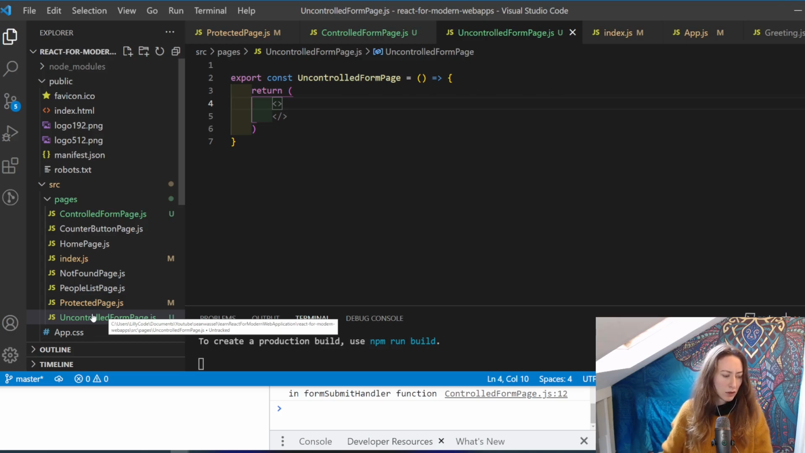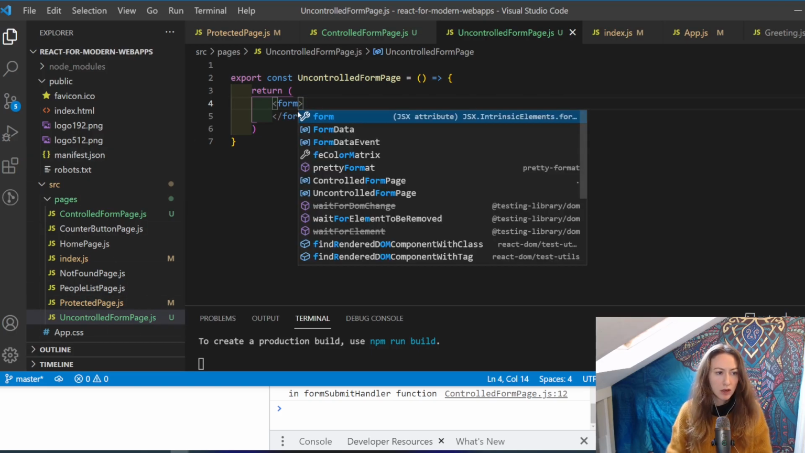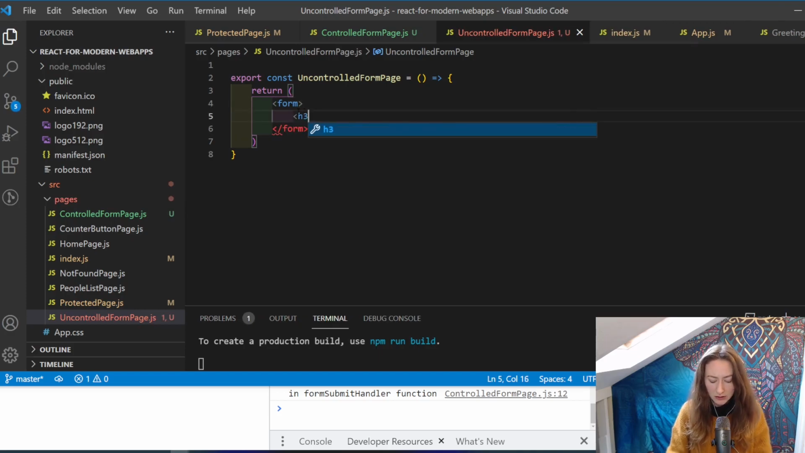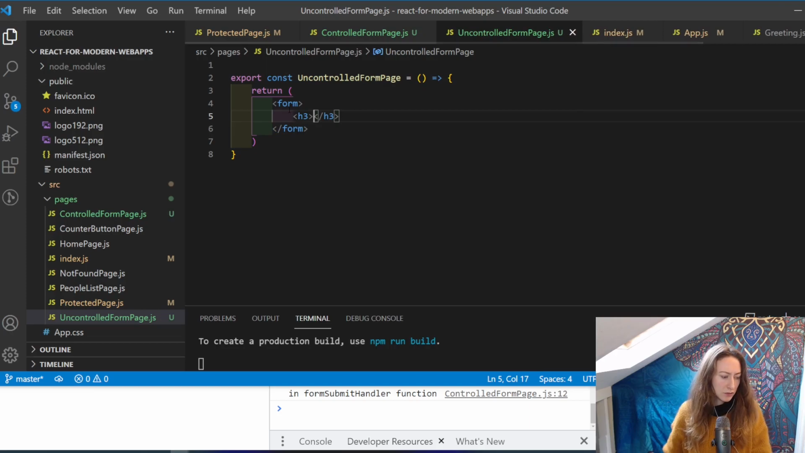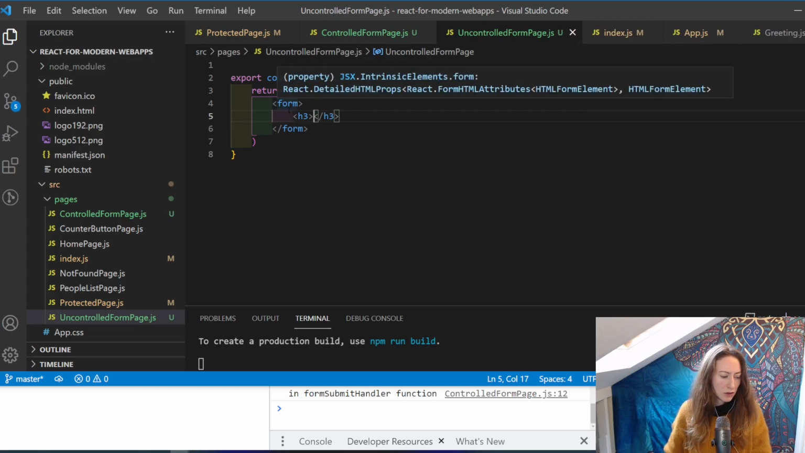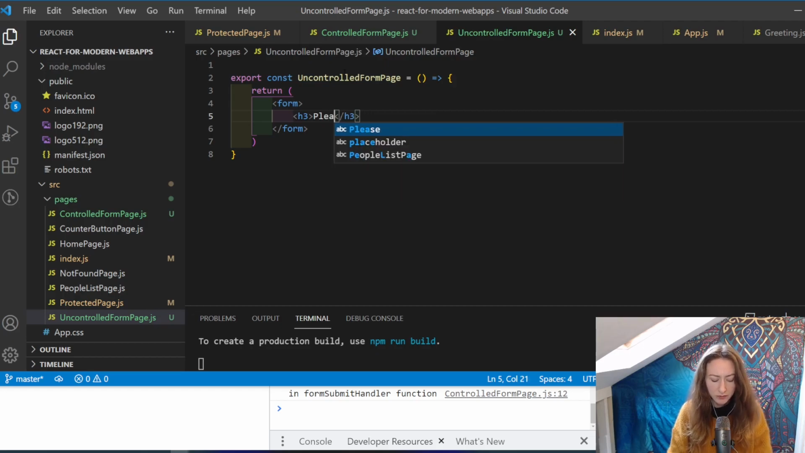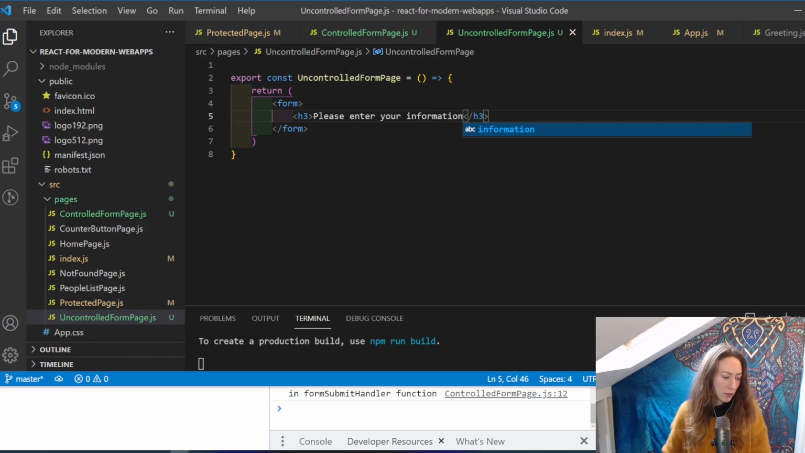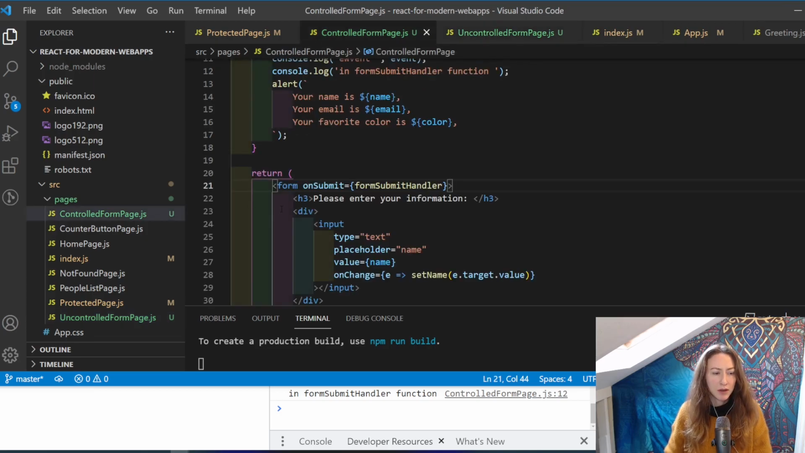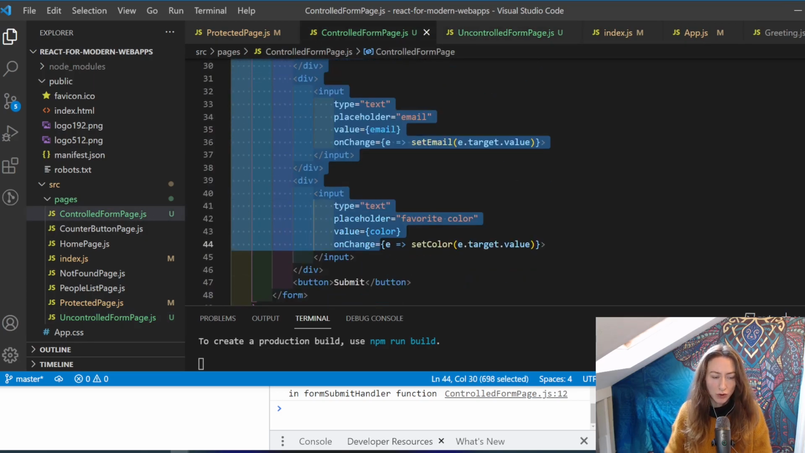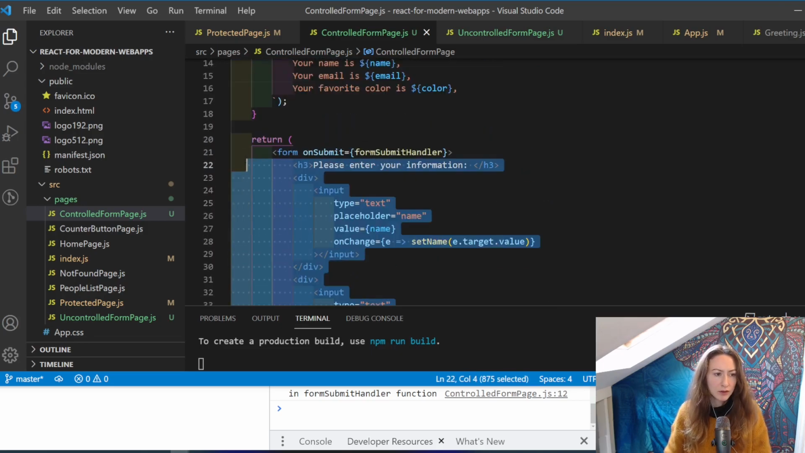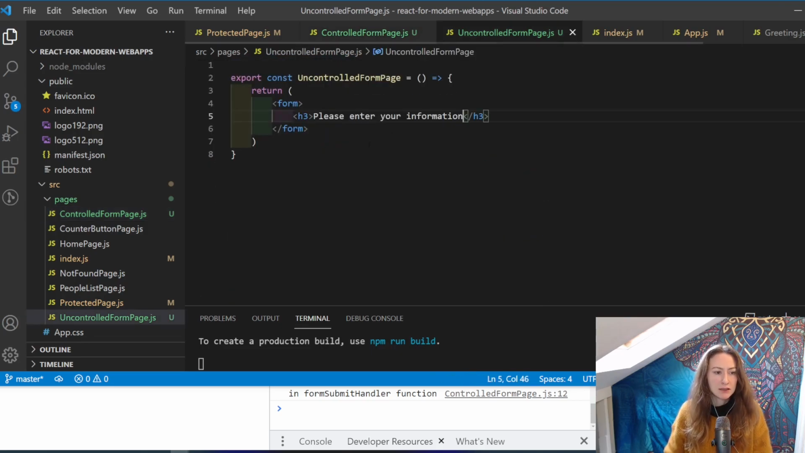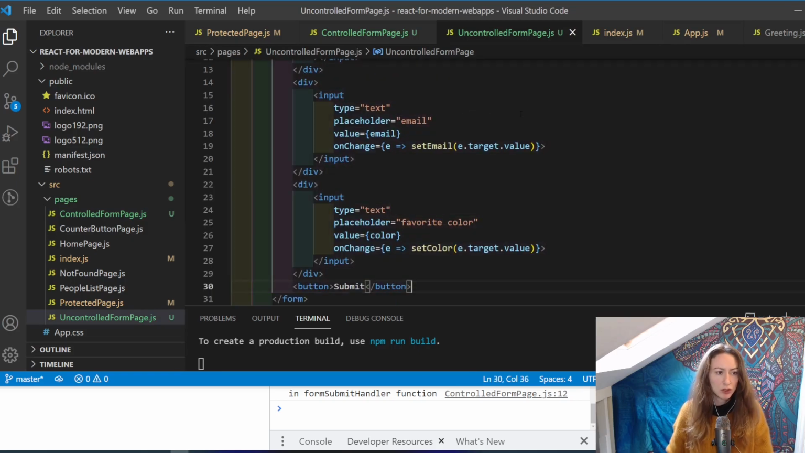Cool. So we want a form element, and in here we'll have an h3, so just a header that will say please enter your information. And we'll have very similar input to what's in our controlled form. So I'll just copy this for the moment, the whole thing, and paste it into this page. Perfect. And let's continue.